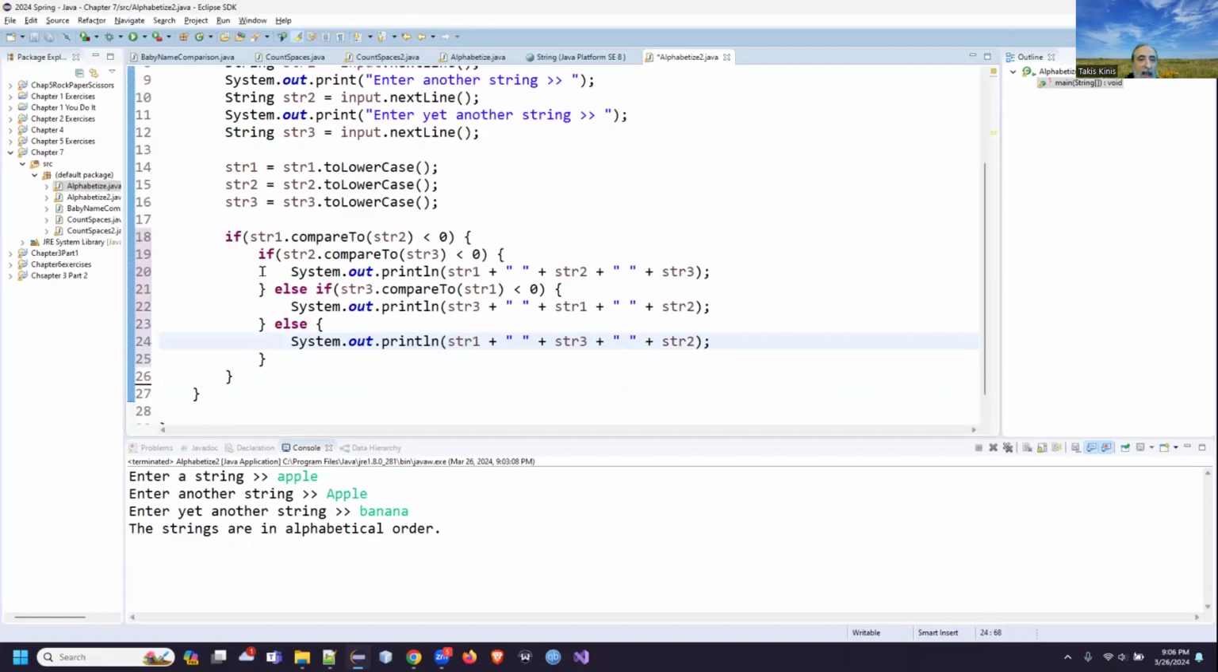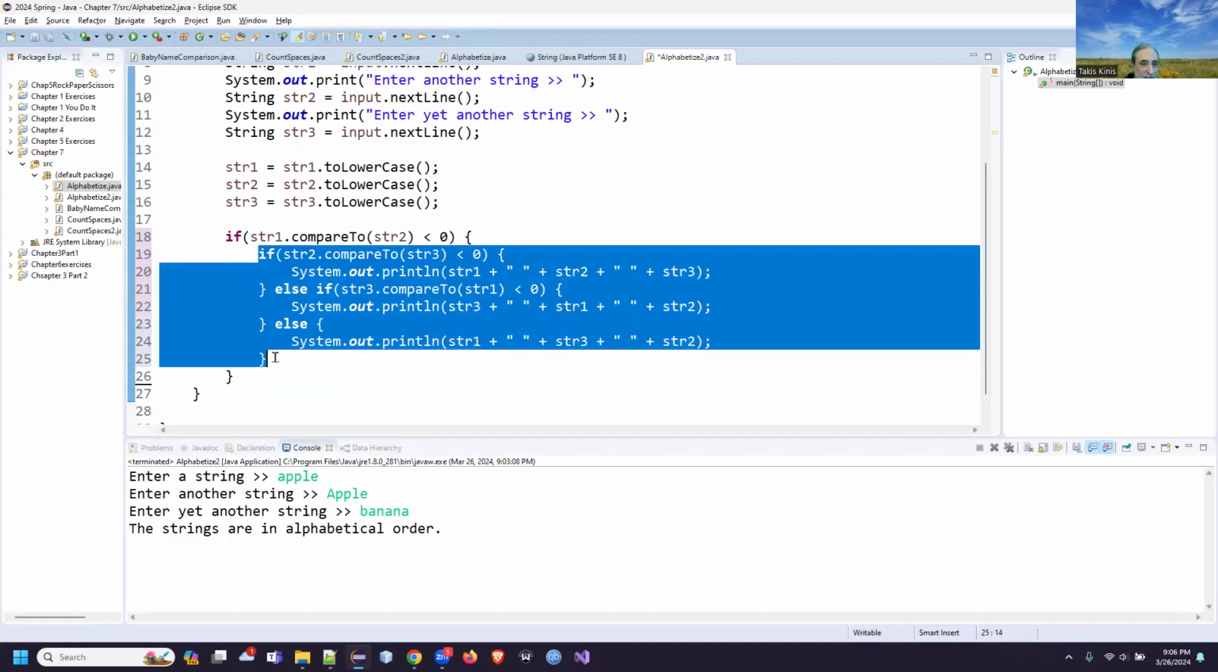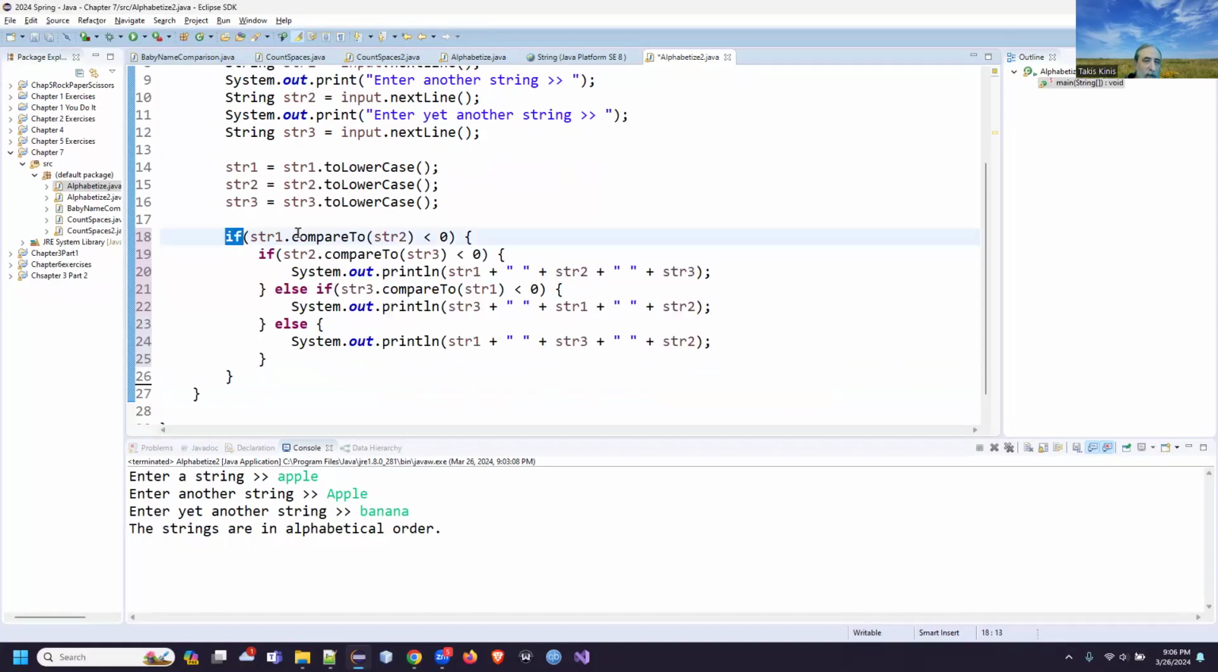Okay, so that ends this inner if. That's assuming the first two are in order. However, and so here's the however. Otherwise, we're going to say else if string 1 dot compareTo string 3, so we go from 1 to 3. Those are in order.